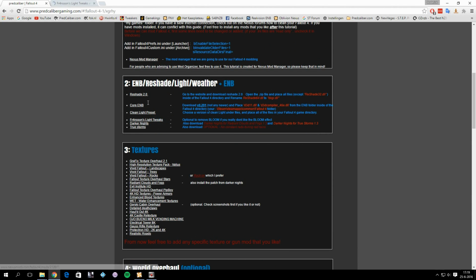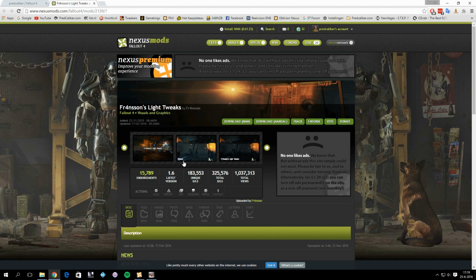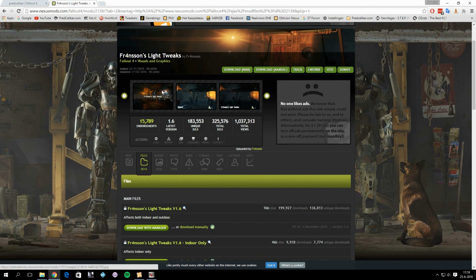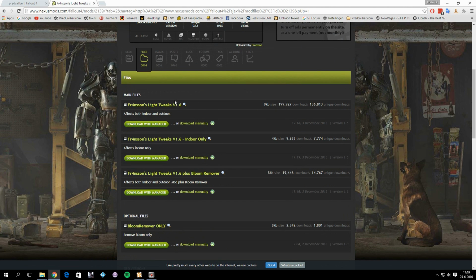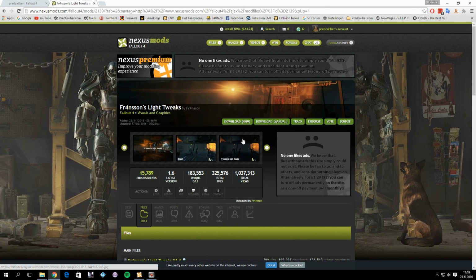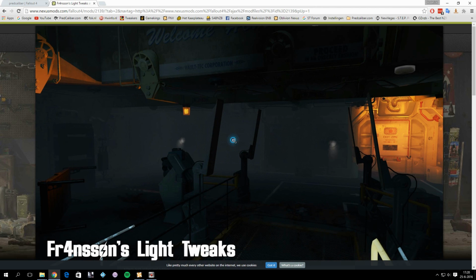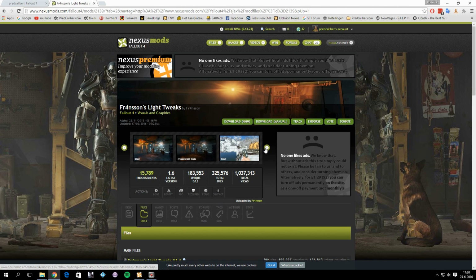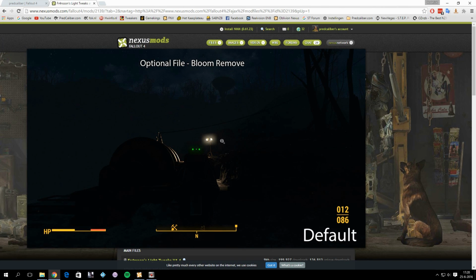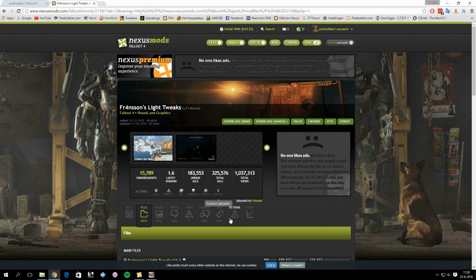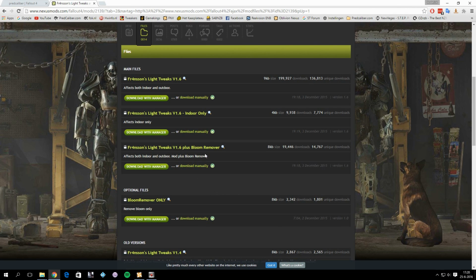The first one is, for instance, Light Tweaks. What it does is overhaul the lighting in Fallout 4. You also have it with a bloom remover, and I would like to say this for people who sometimes complain in my videos that the bloom lighting is too much. Let's see if I can find an example here. Yeah, here you can see bloom. Bloom really enhances the light effects, but here it's really not that nice. But I think in game the bloom can look really nice. But if you really don't like the bloom, you can download this version plus bloom remover.